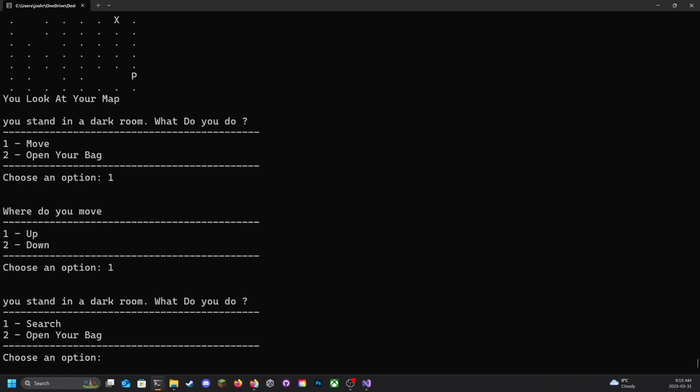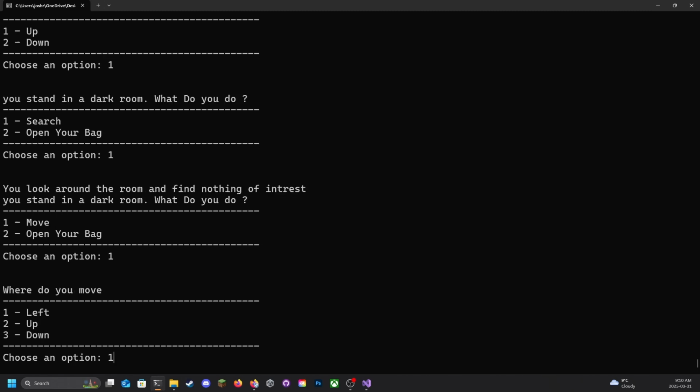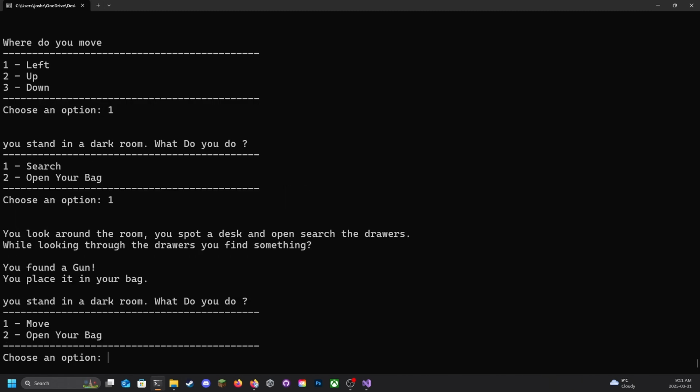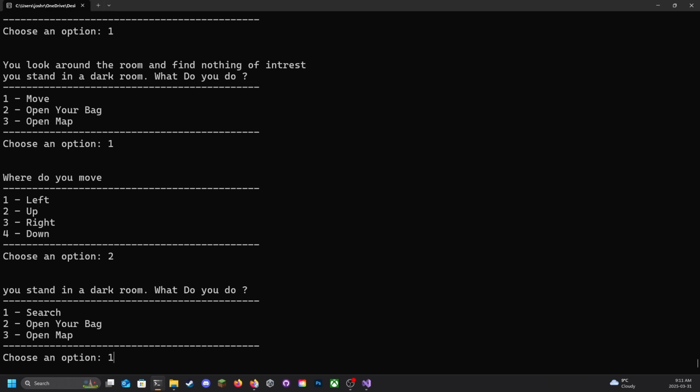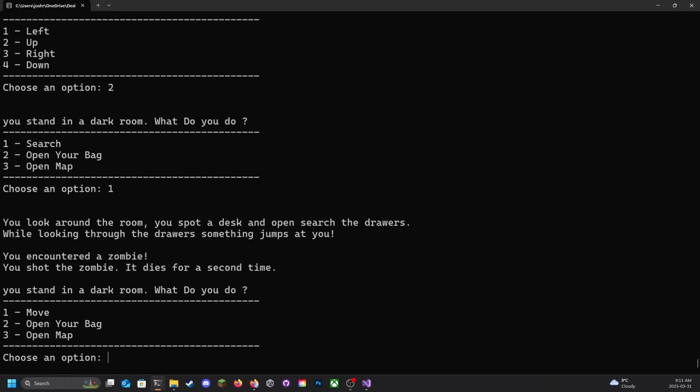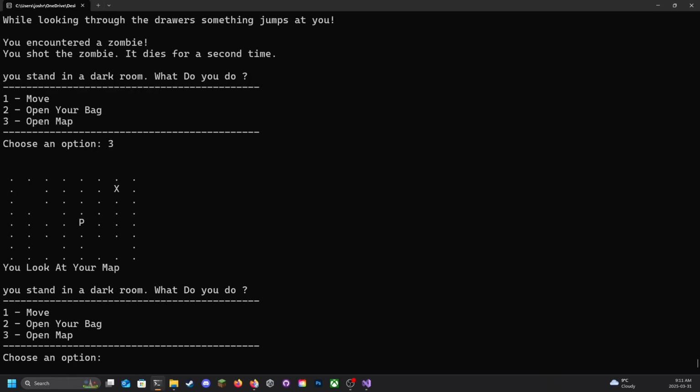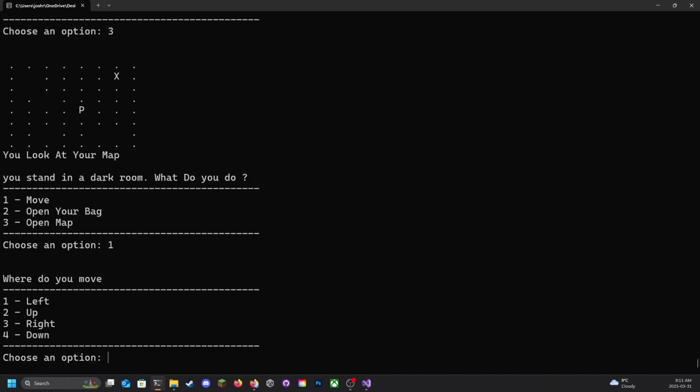So go up one more, and then move to the left. And there, we found a gun. Now let me find a zombie so I can show you. There should be a zombie here. Yeah. So looking around the room, you spot a desk, you search the drawers. While you're searching through the drawers, a zombie jumps out at you. But you shoot the zombie. It dies for a second time. So you prevent taking damage and you survive. And now they have the map as well. You can make it to the exit nice and easy.